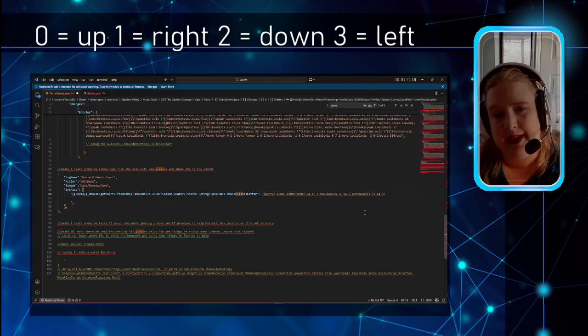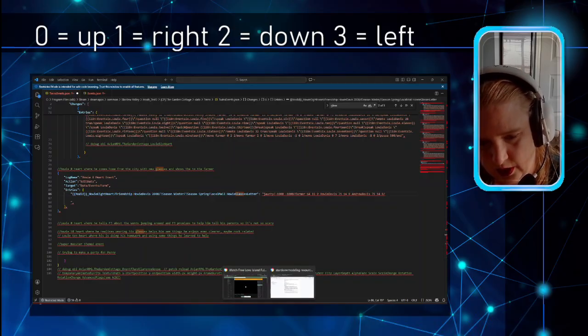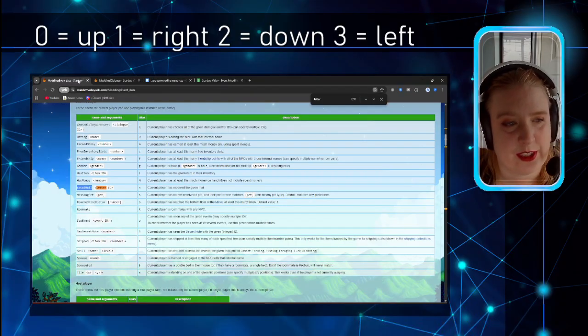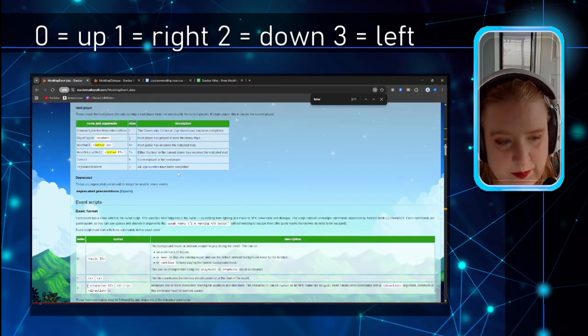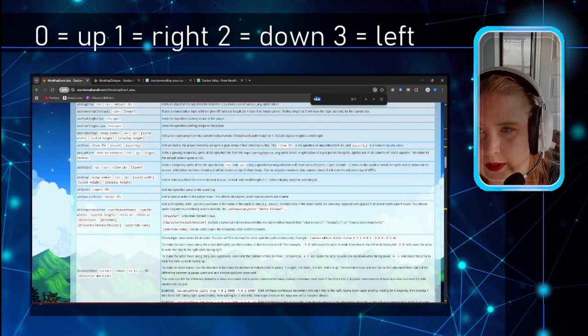When you're looking at the facing directions, it's 0, 1, 2, 3. That's up, left, right, down. No, up, left, down, right. You can go to your event/data, and it will tell you.